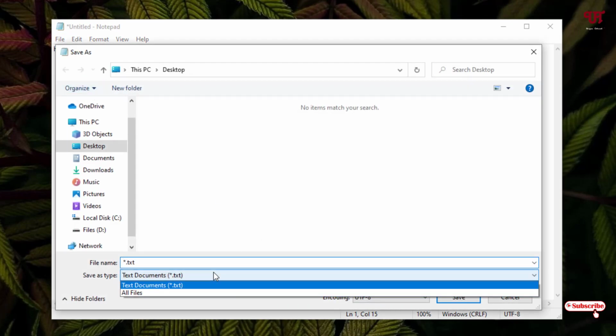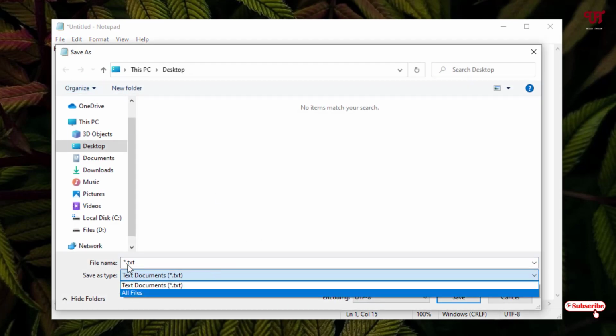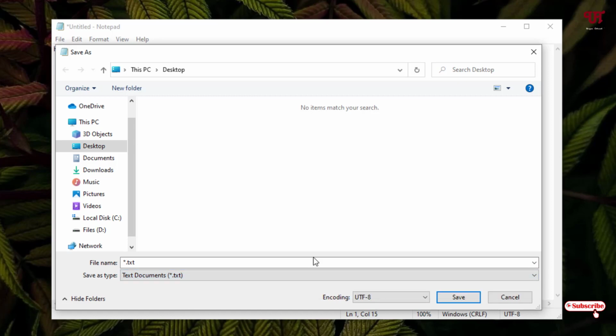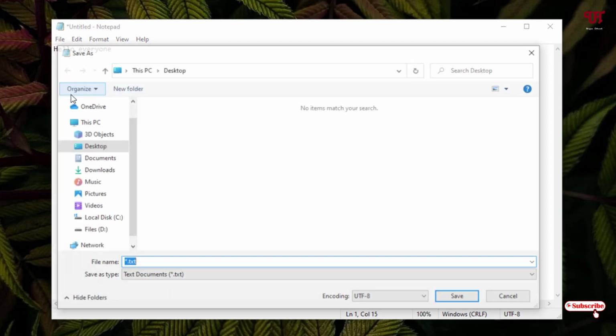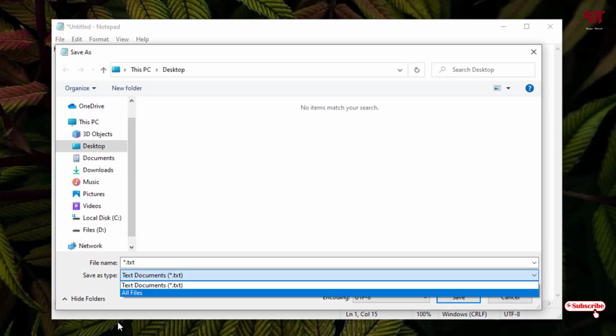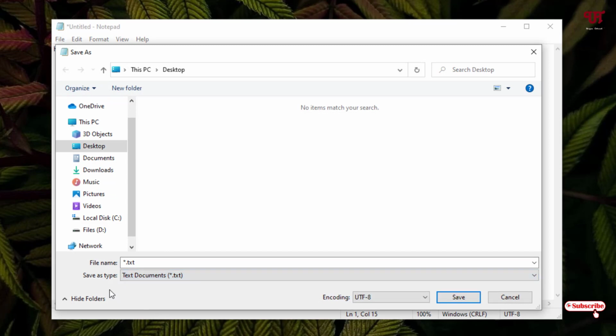And let us check the save types. So there is no PDF output option. Let us check again by going to File and Save As, and check the Save as type again. So there is no Save as PDF option.